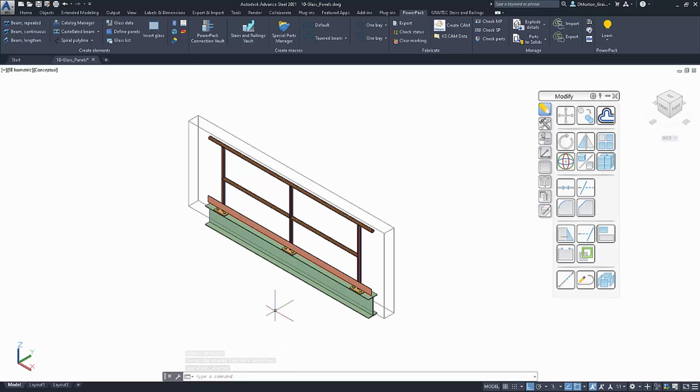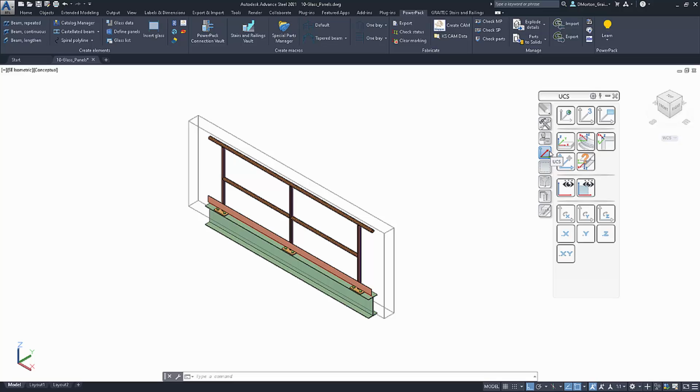The reason for this is you need to set the UCS where you want that glass panel to go in. So I'm going to come into here for my UCS. I will pick UCS at object, select the rail, and right click. I'm then going to rotate that so that my Y is up, but you'll notice that Z is pointed at the rail. I've got X going the length and Y is pointing in the direction I want it to go up.